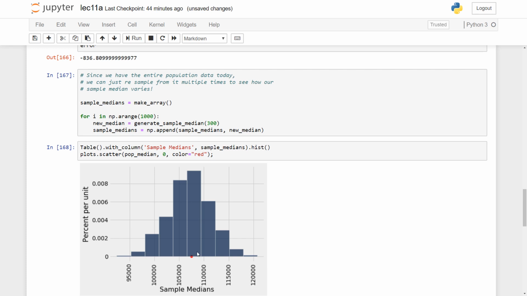It tells us that the estimate that we compute from a sample can be different across different samples within that range. Most likely, it goes from maybe 90K up to 120K. So that's how variable it is.